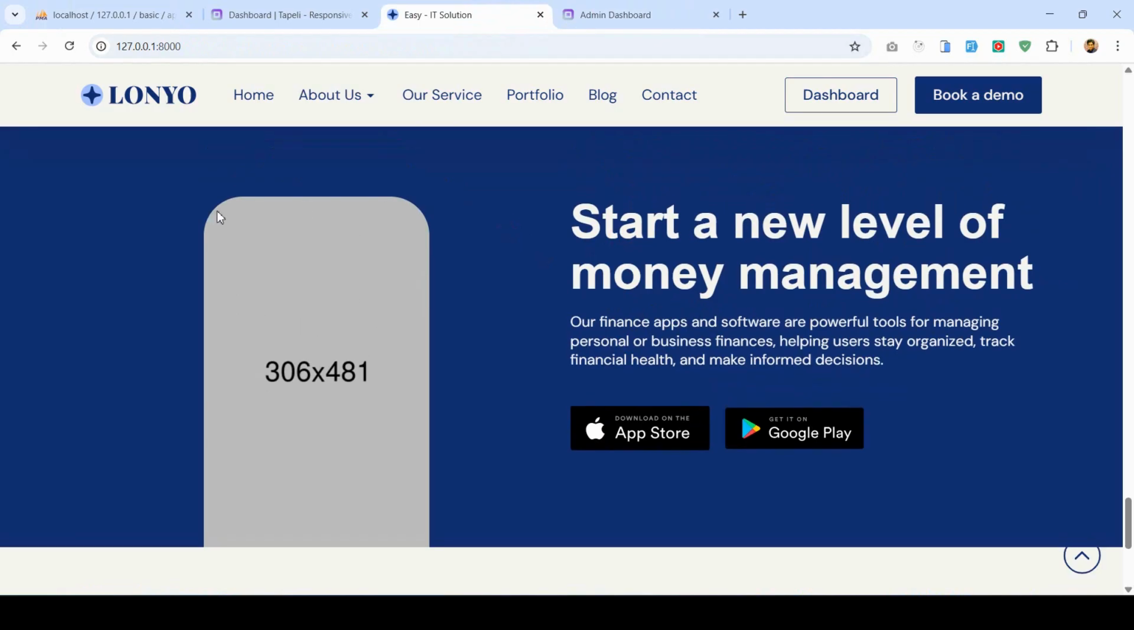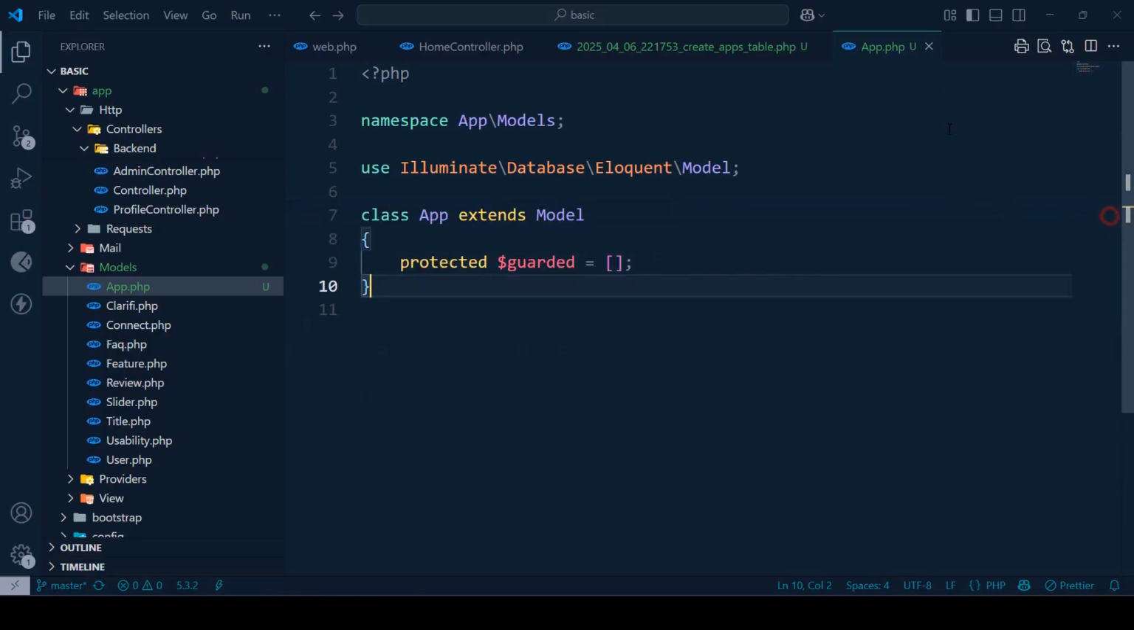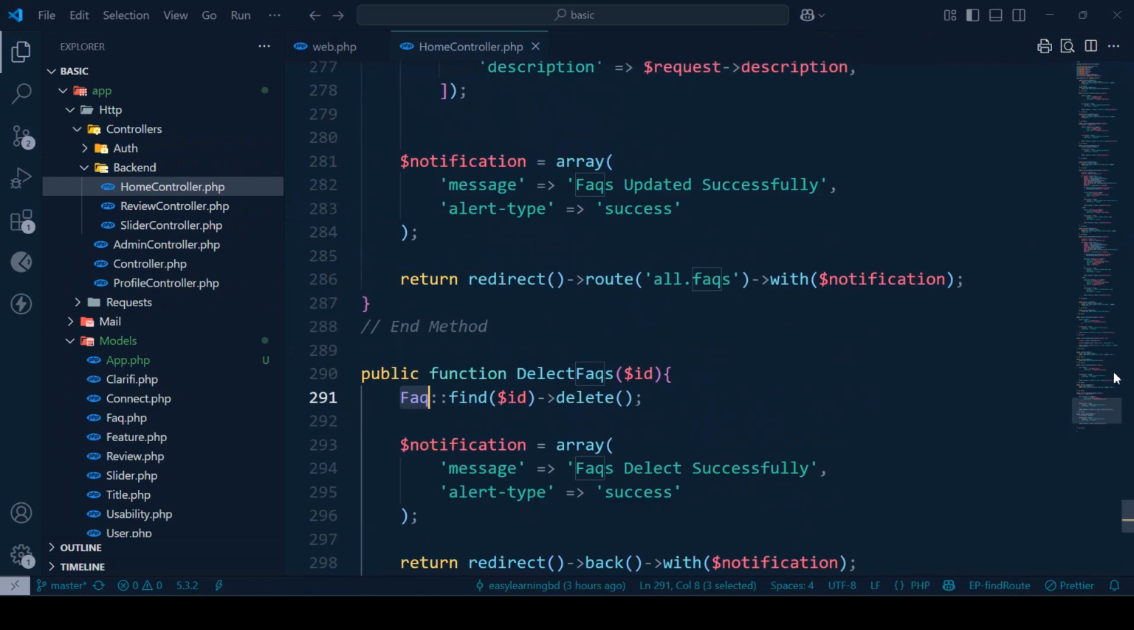Okay, now I want to find the appropriate file location. If you want to find it, I remove this, and in our app controller here, I want to manage it from the same page.